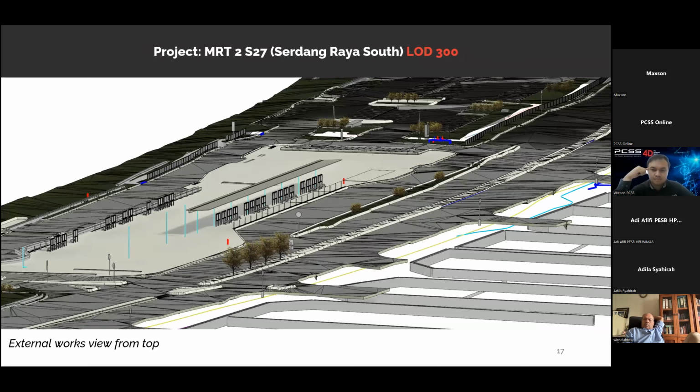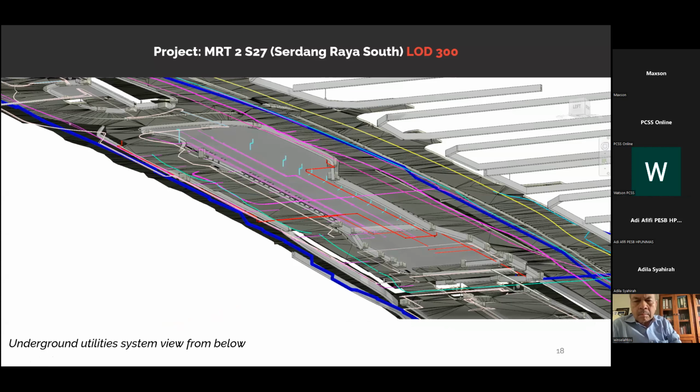And this is the external aspect of the station. You can see the station design is removed. But in this picture, you're focusing on the external work or other external services, whether above ground or underground. So now you're looking at the above ground, you can see some landscape, the road, the street lights. They're all designed with BIM in mind. Okay, and this picture you're looking at now is from below. Those are actually 3D, but it's quite far, so you can see those are the underground services, whether it's the TNB services or drainage or others.